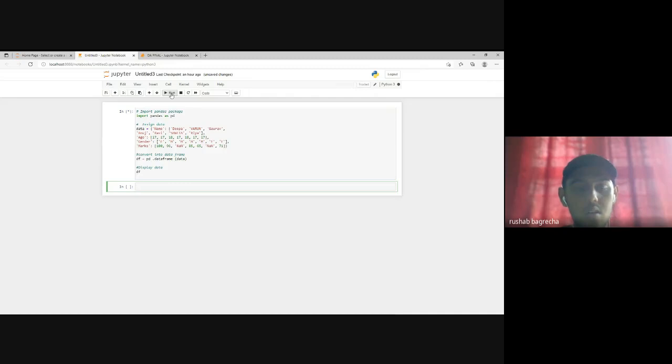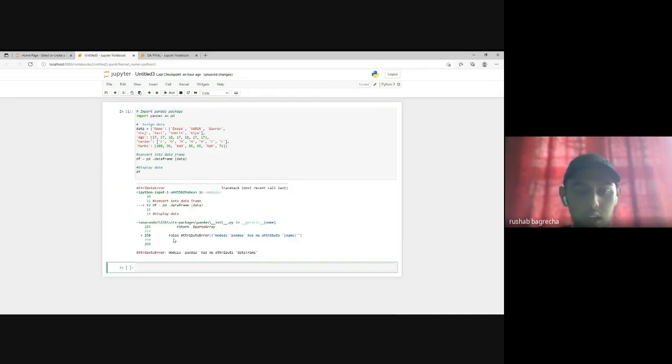Display data df. So as you can see, the code is formed in Jupyter using pandas as pd, and the information is assigned, which includes names, age, gender, and marks. So we will convert this into a data frame to display the data. So we will run the code. Oh, and it shows an error.